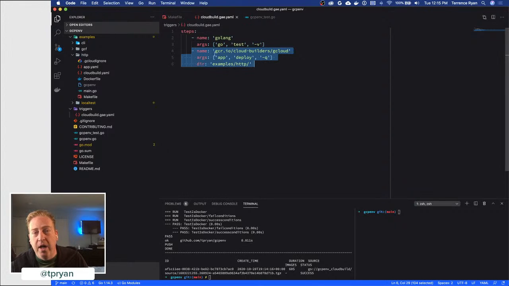And so I can just basically, this is the equivalent of what I would do on my desktop. To install this onto App Engine, I would type gcloud app deploy. That container is already set up to go. All I have to do is pass in the arguments app deploy, and then I do -q, so I don't have to hit yes. And then the example it's going to start in is examples/http.